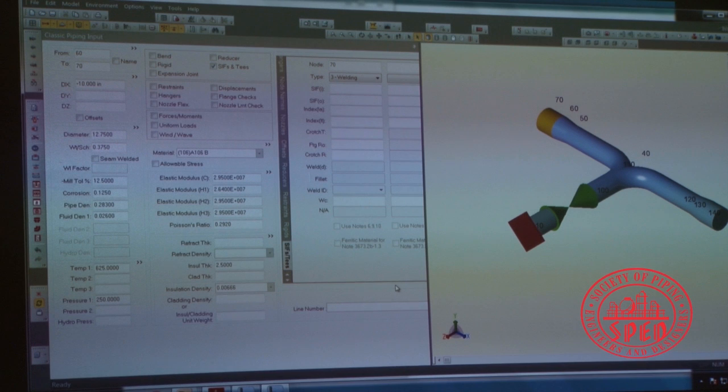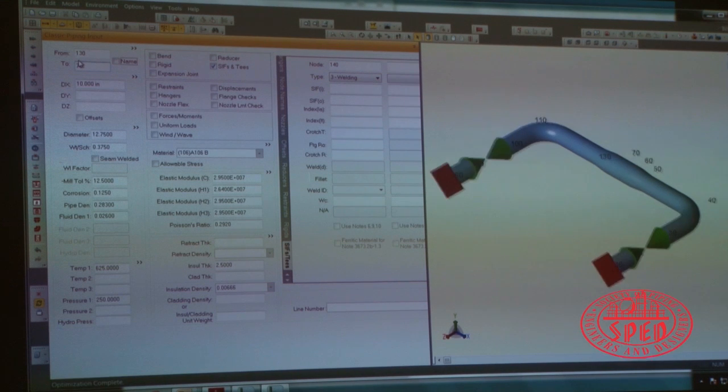And you say, oh boy, that looks awful. Well, it's just one bad node number over here. I'm going to come to this piece of pipe. It's not supposed to be 130 to 140. It's supposed to be 130 back to 70. So I'm just going to say 70 right here. And then we're buttoned up.